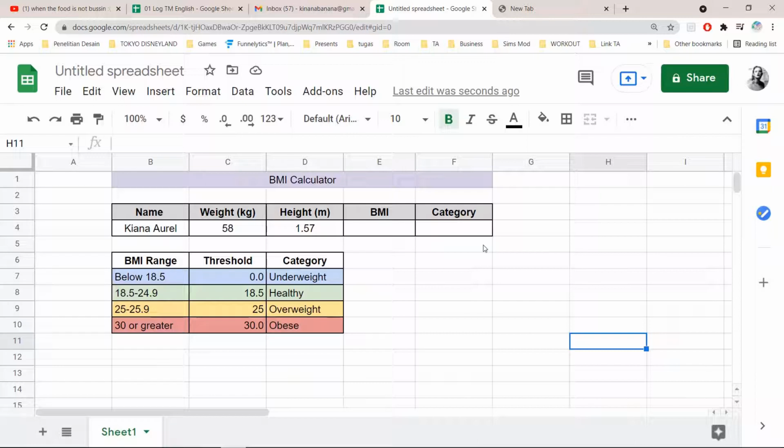In this video, I am going to be showing you how to create a BMI calculator in Google Sheets. So, I am just going to go under this BMI table here and press equal weight divided by height. This arrow going up, and then 2.